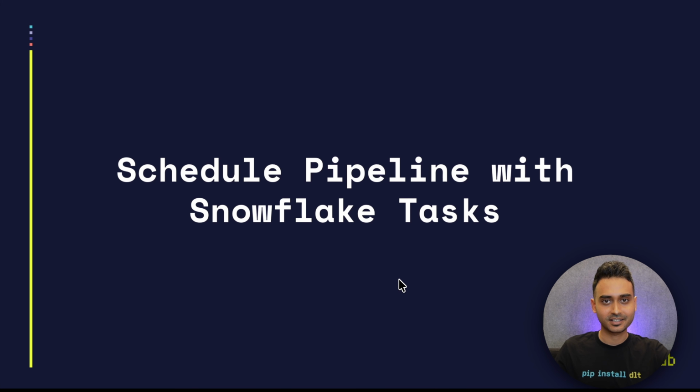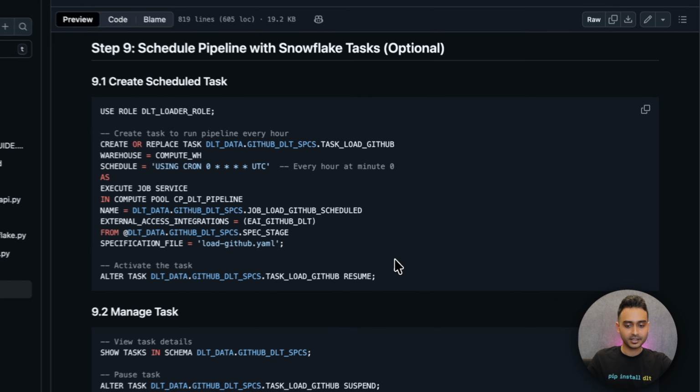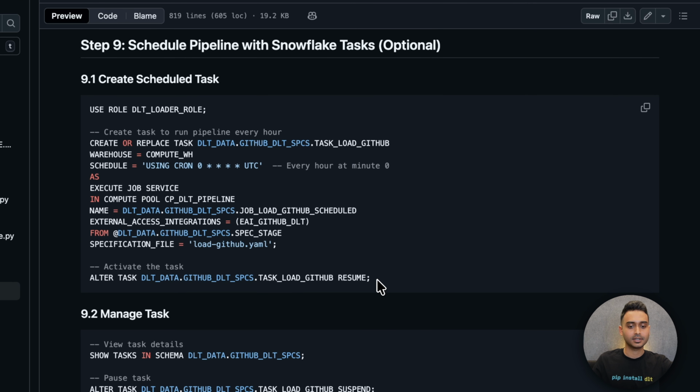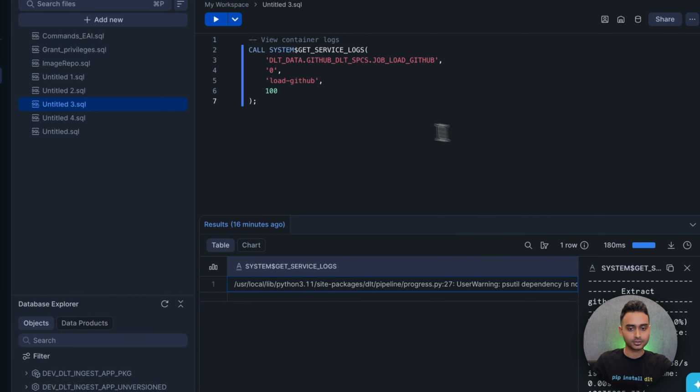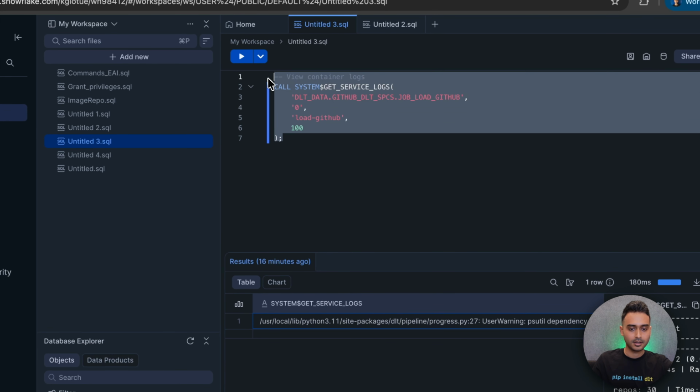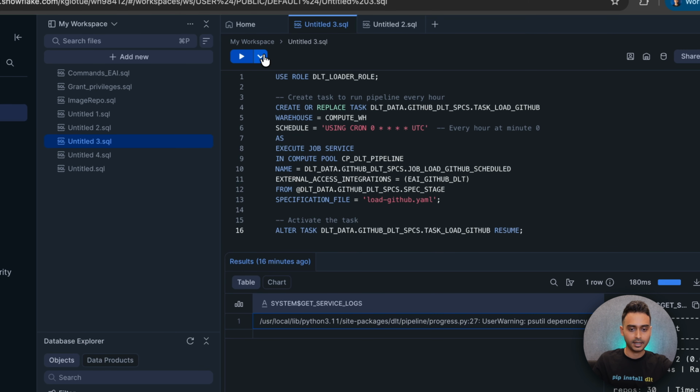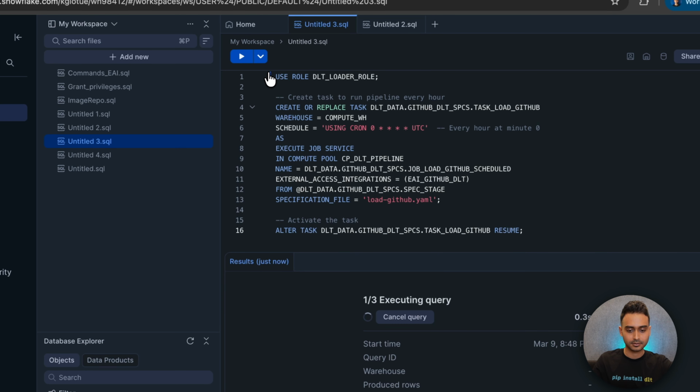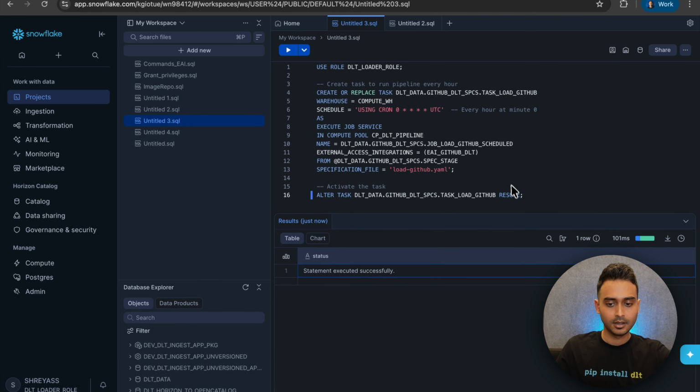And now in the last step, we can schedule our pipelines using Snowflake tasks. So let's copy this command, which schedules our pipeline to run at the start of every hour. So let's copy this and head to our Snowflake account. And let's run all of these commands. All right, now we've successfully scheduled our pipeline to run at the start of every hour.